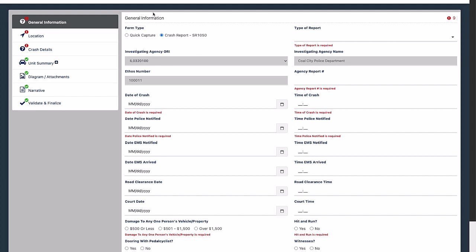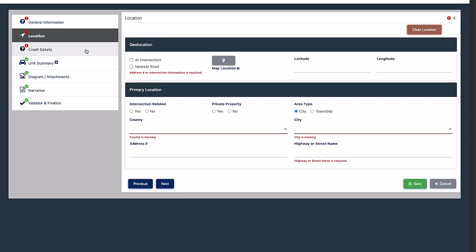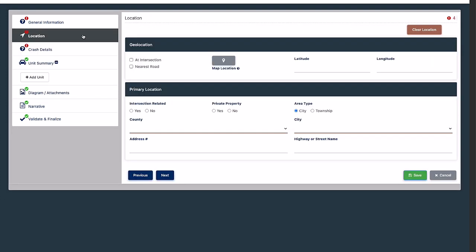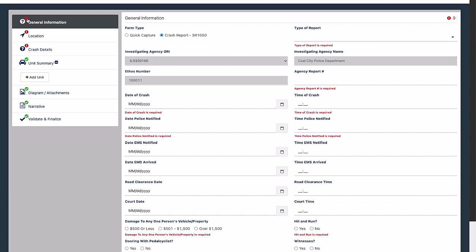The left side of the screen shows the different sections of the report that will need to be completed. You can jump between these sections at any point without losing any progress on your report. Red exclamation points indicate that there are required fields in that section that need a value in order to pass the validation process.